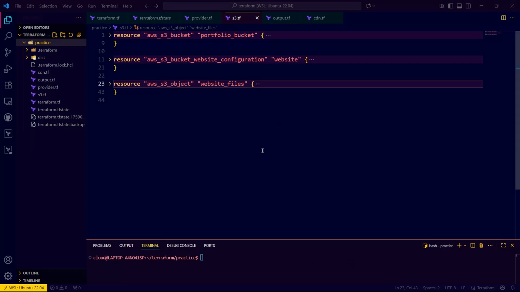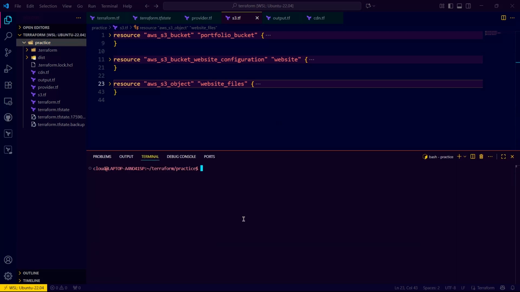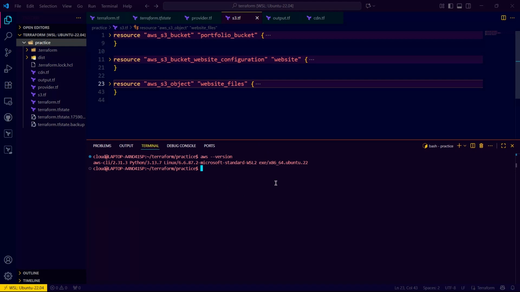So let's start our project now. Firstly, make sure you have your AWS CLI installed. How to make sure of that? Just type aws --version. This will make sure that you have AWS CLI installed on your PC. And if it is not installed, then please install it because it is a prerequisite.